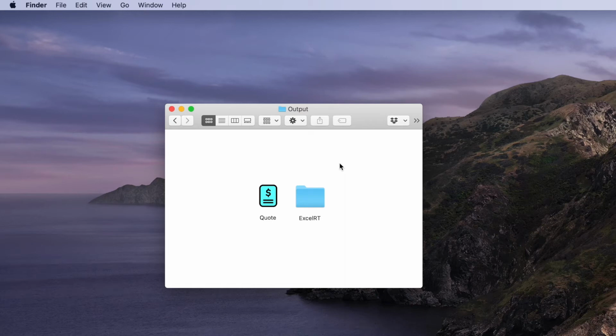A spreadsheet author can use XLRT to build a standalone application. Let's run this quote application to see what the user experience looks like, and then we'll step back and look at XLRT Builder and Quick License that we use to construct it.